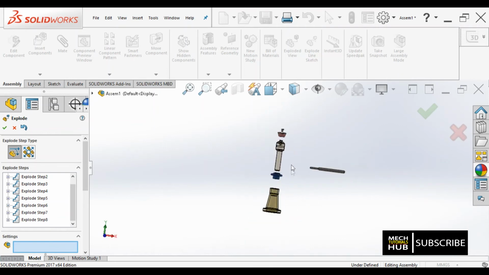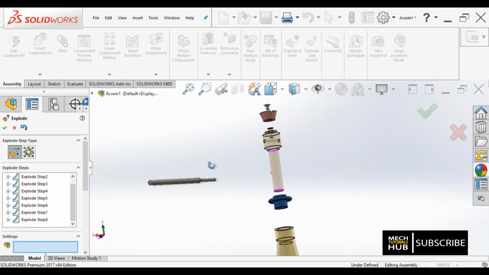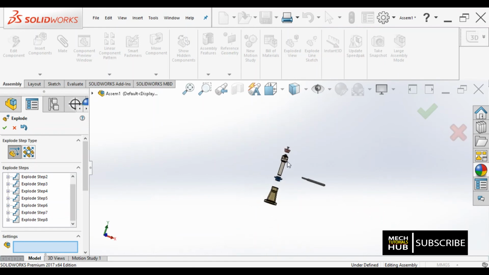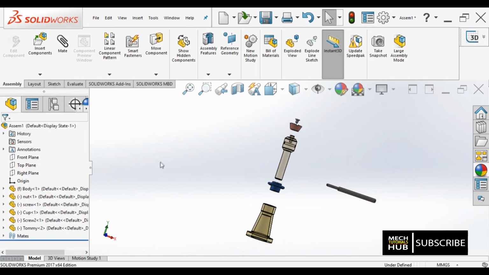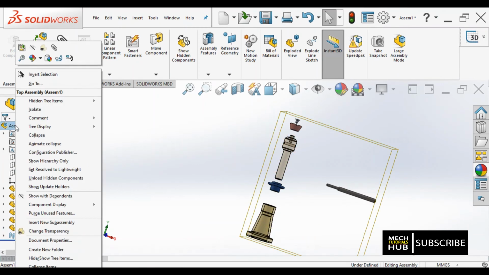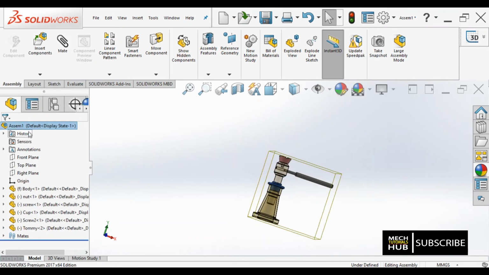Have a look at it. This is a complete exploded view of a screw jack, and you can make it exploded, you can make it unexploded, nothing but collapse. Just say okay to this. Now you can reposition them all just by clicking on any of the components and right clicking on it. Edit step, you can set your own dimensions. Let's say okay to this, and right click to collapse.